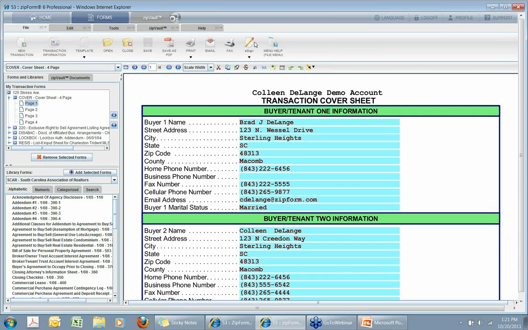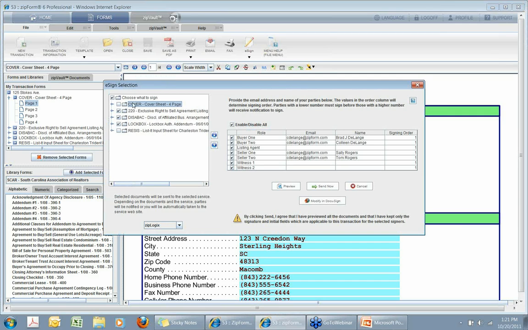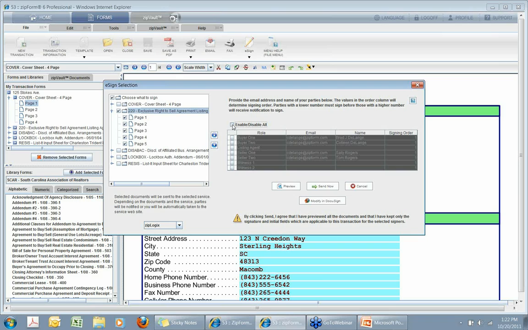We go up to this little button that says e-sign. Click on e-sign, and this is going to show us all of the forms that are part of our transaction. And as I said, for the sake of our demonstration today, we're going to send the exclusive right to list agreement. And you'll notice it even pulls over our contacts for us. So I can go in, I can send this to seller 1 and seller 2.